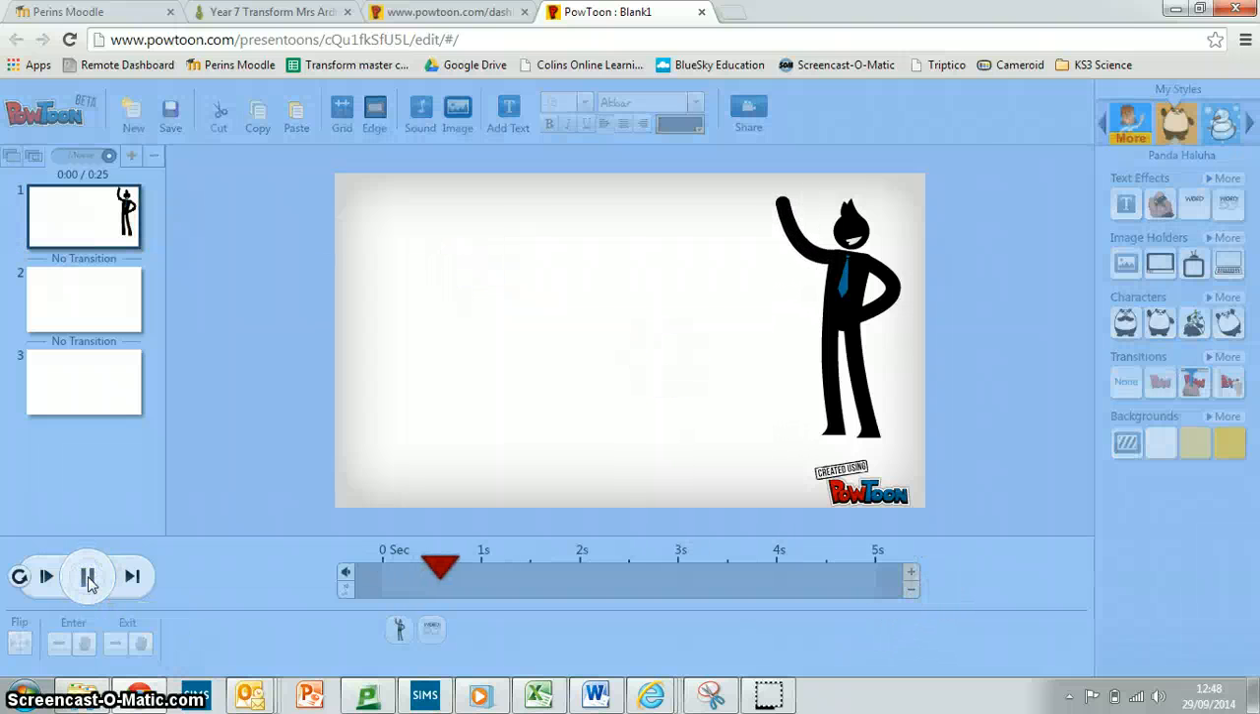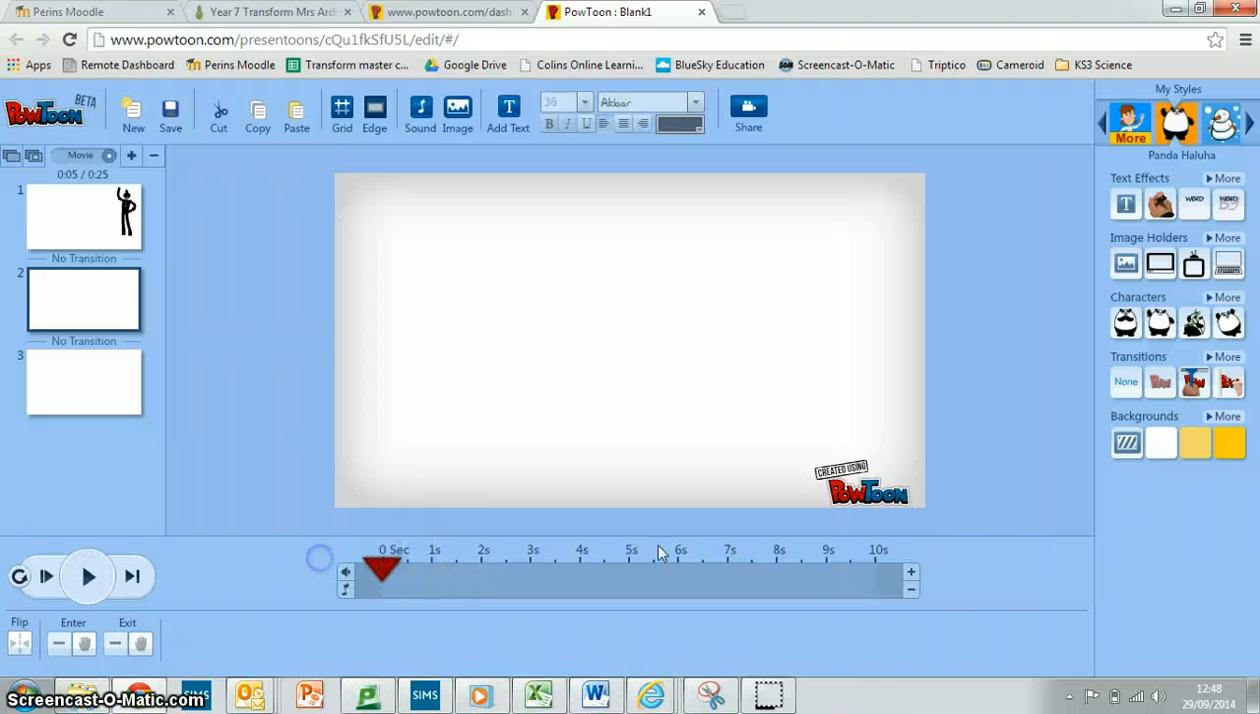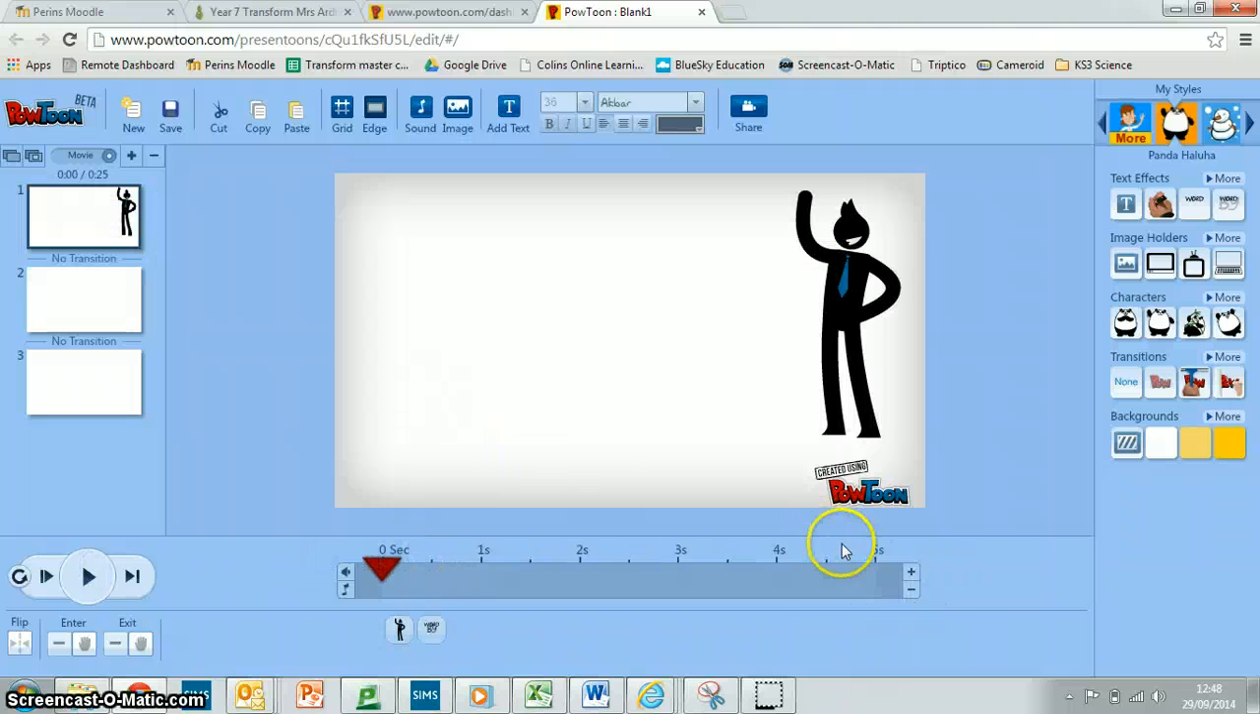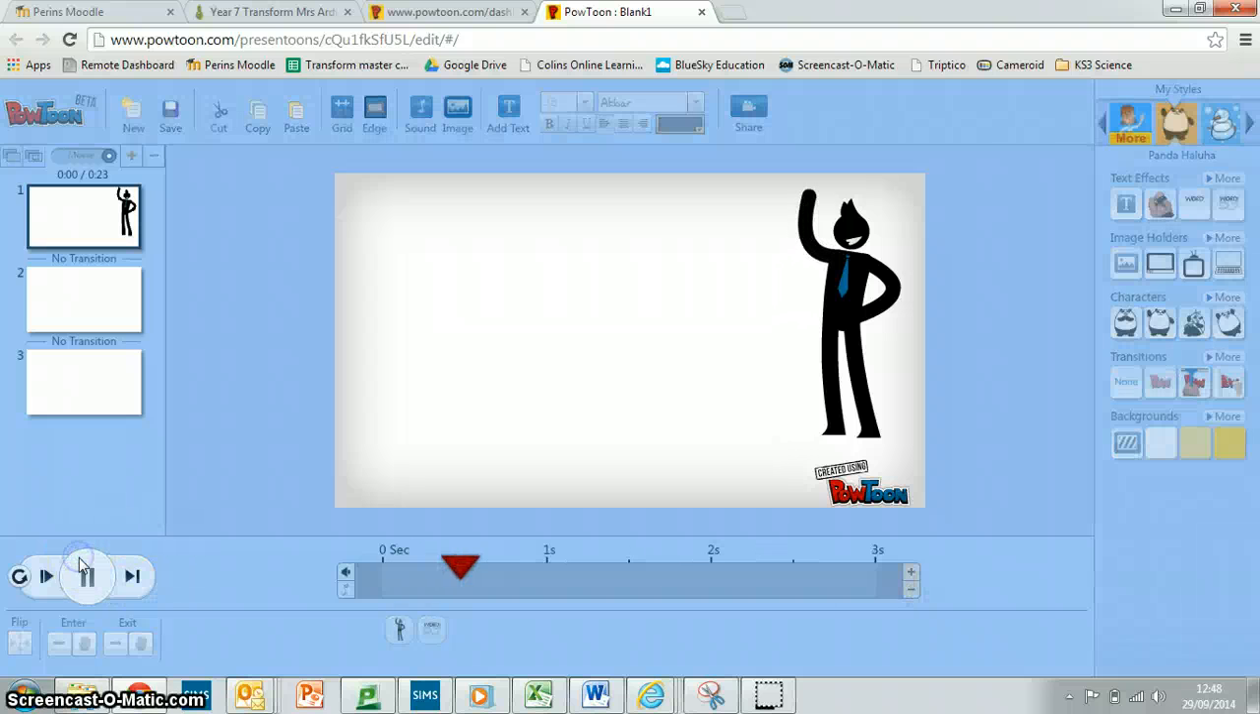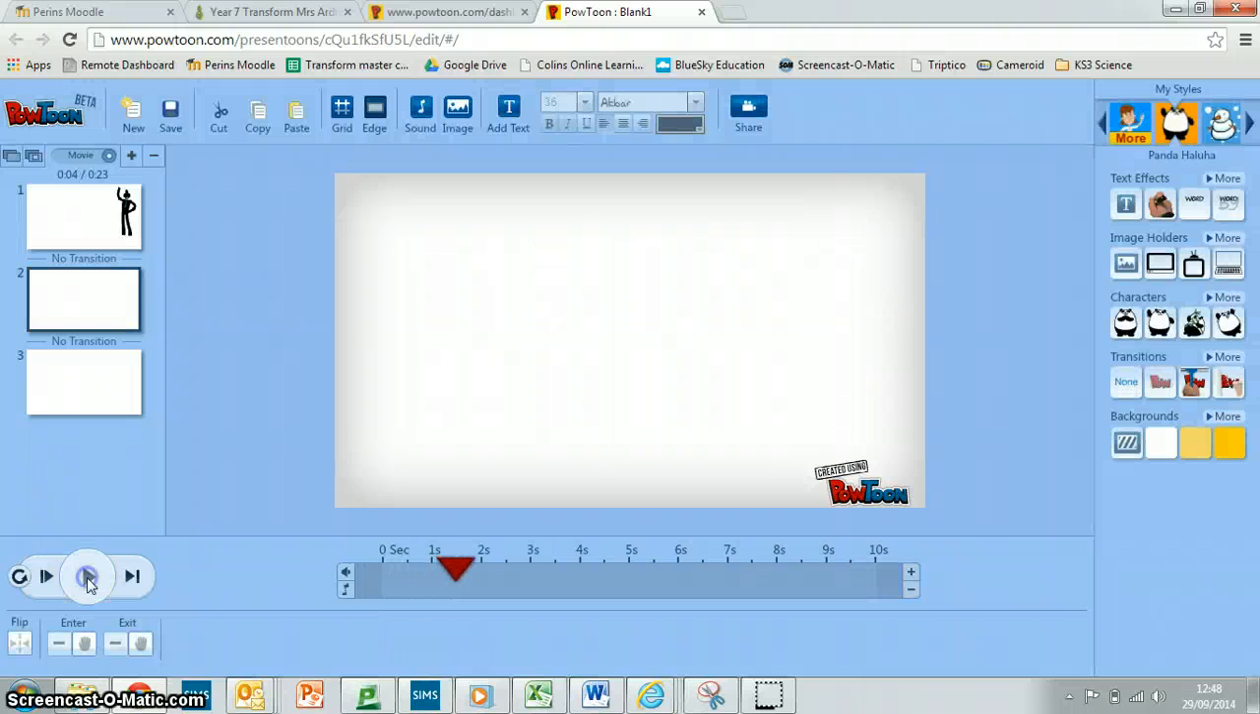So now when I play, it's on for a much shorter amount of time, but it's still too long. So I'm going to shrink it down even further. I'm just going to have it on there for 3 seconds. So there we go. Brilliant. And then it goes on to the next slide.